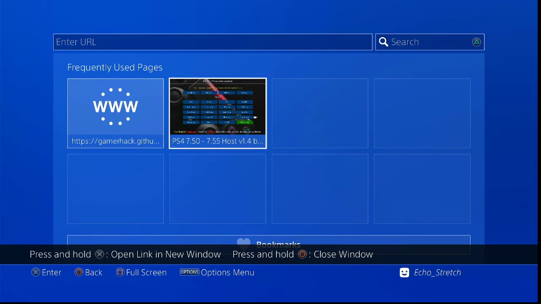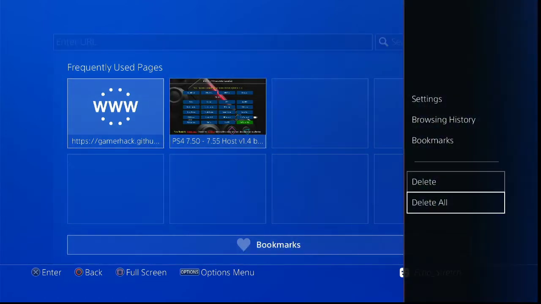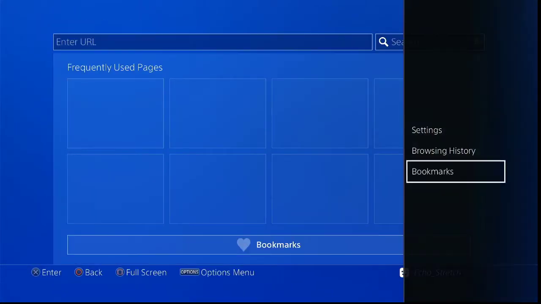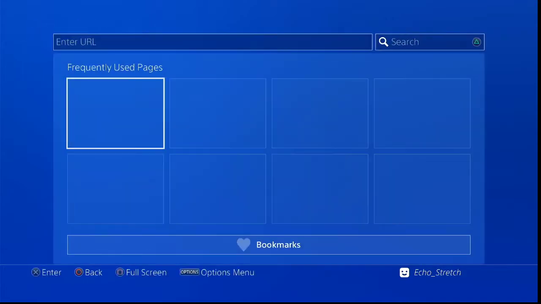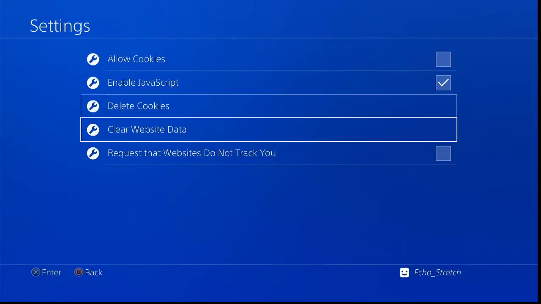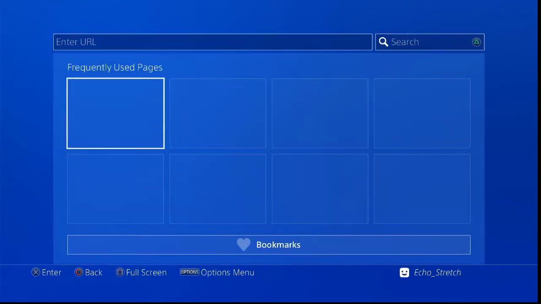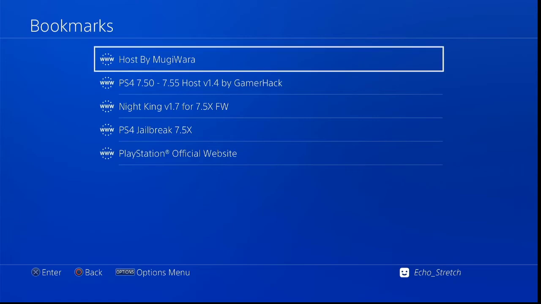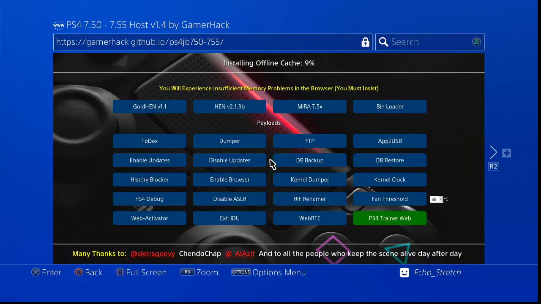Previous pages, I do have Gamerhack here, but we're going to delete all that and start from scratch. So we'll just delete everything. And we'll go to our settings and delete our cookies as well as our website data. Okay, we'll go to bookmarks and we'll go to Gamerhack. Load it up and we'll wait for the cache to install.